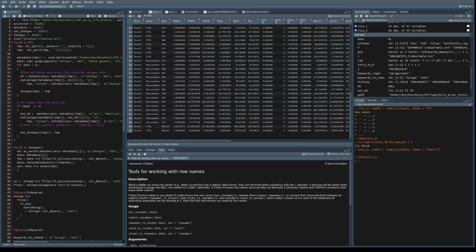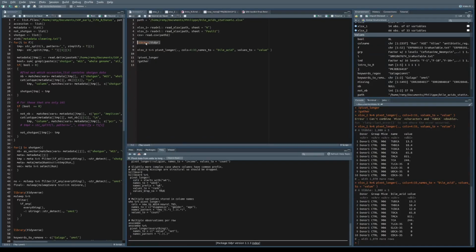So let's do this. We will use the tidyr package from the tidyverse suite. These packages are very excellent to work with. They are a little bit hard to take on at the beginning, but when you get the hang of it, it's a very, very cool package.